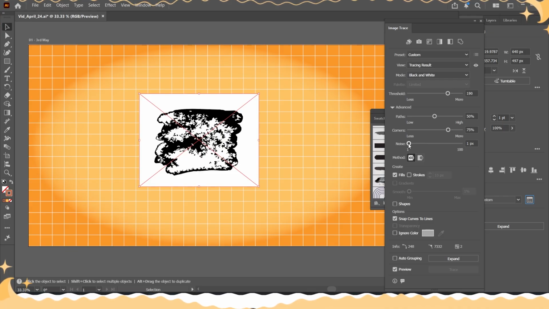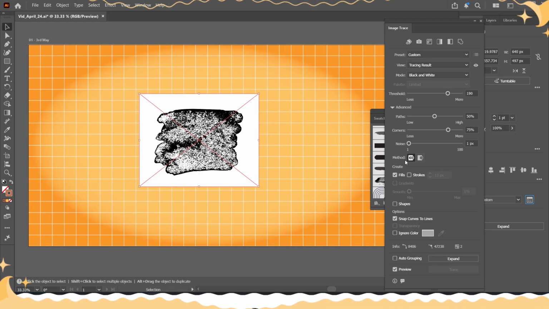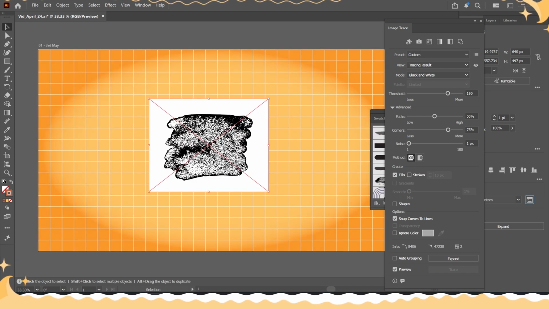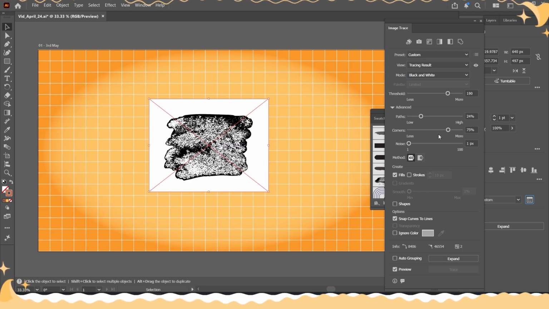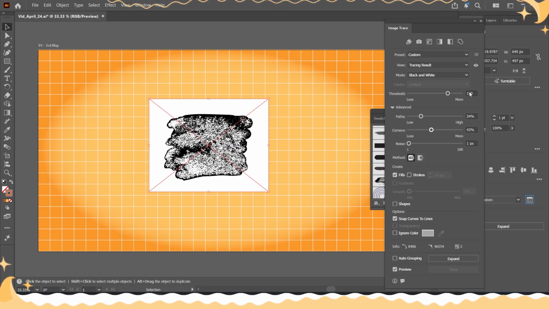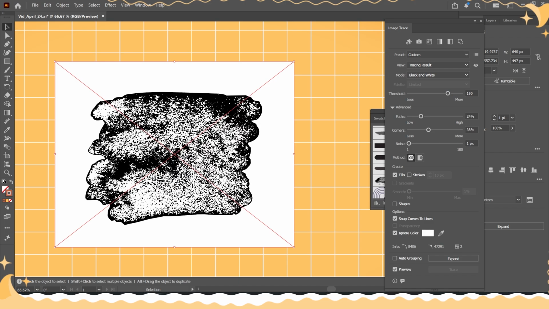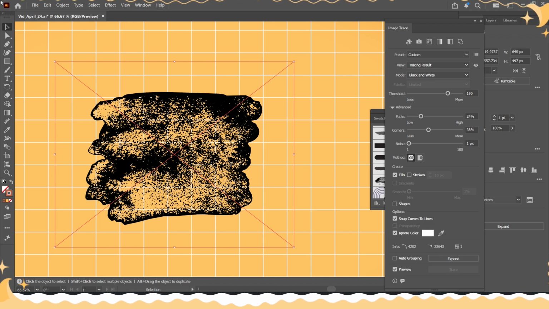And then I will decrease the noise. Decrease the size of the noise, just right here. So I'm liking this kind of look. I might also decrease some of the paths, and also on the corners. And then I'm going to click on ignore color. So it ignores the background color of my object.